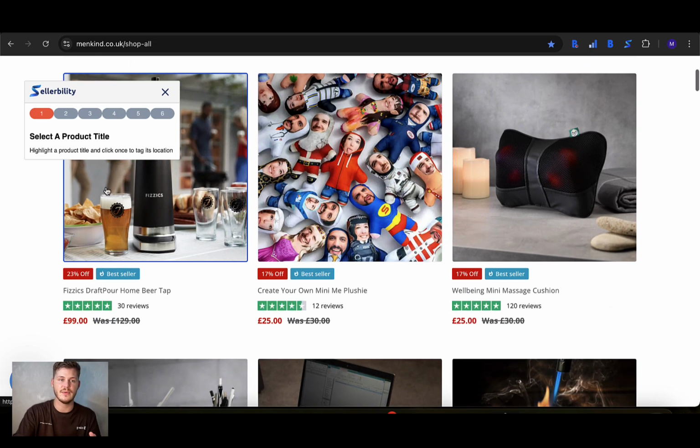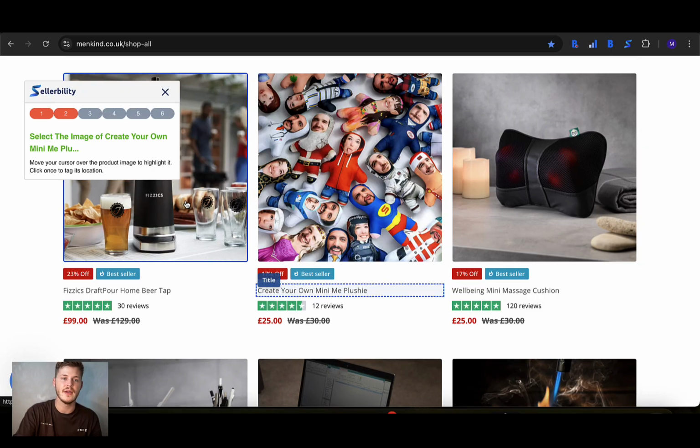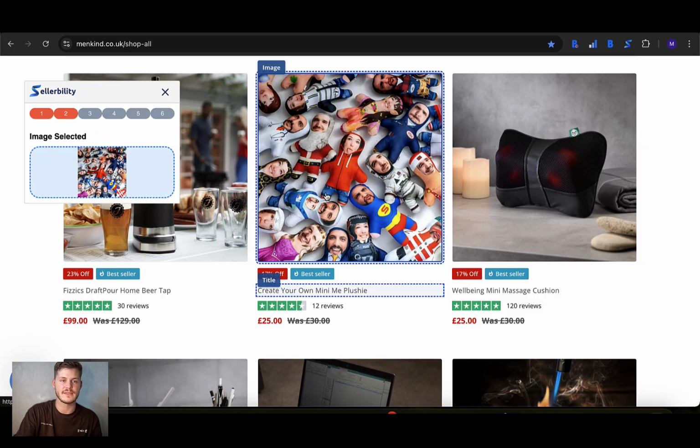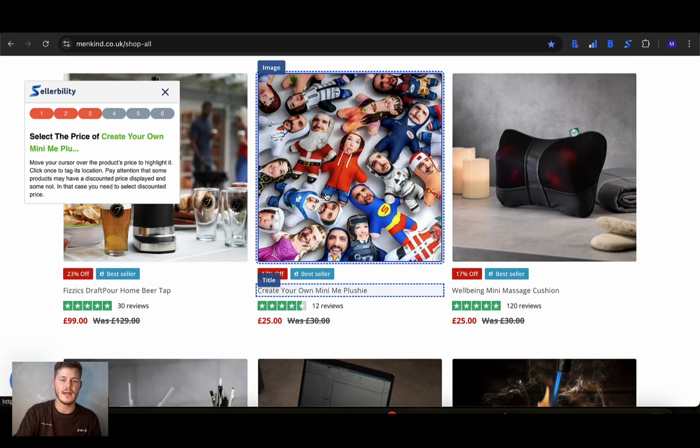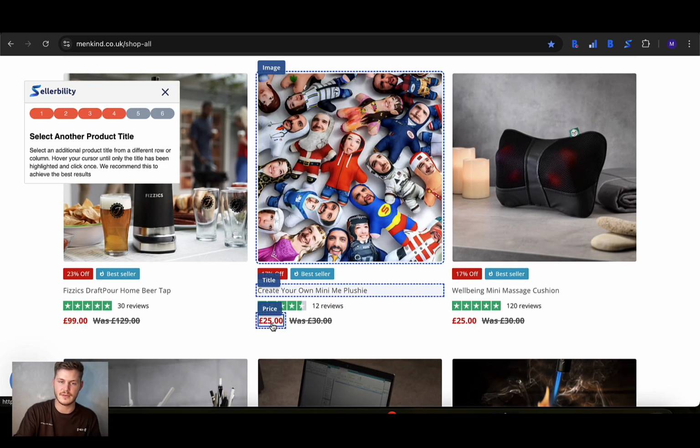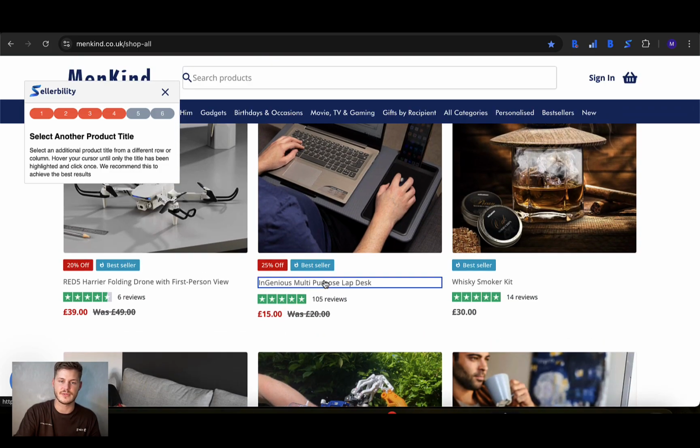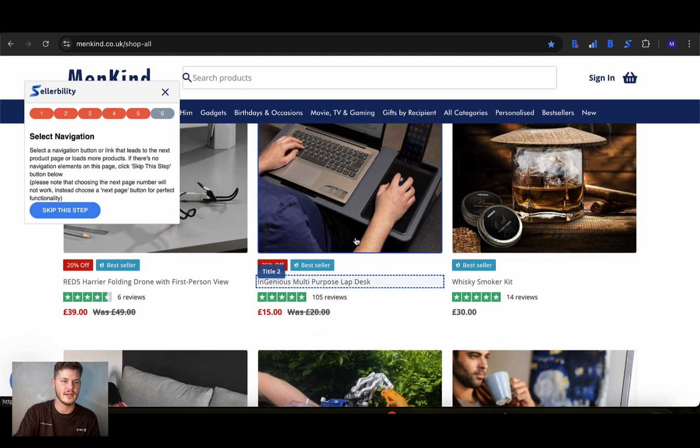Firstly, we need to select a product title. So we're going to go ahead and choose this one. Select the image of that same product. So we've gone ahead and done that. And then we need to select the price. Now, if you have a product that is marked down, it's best to choose the marked down price. Then we just need to go ahead and select another product title, just any on the page like this one.